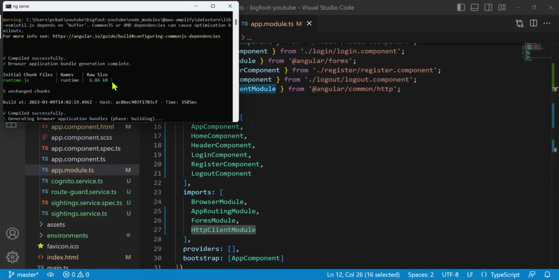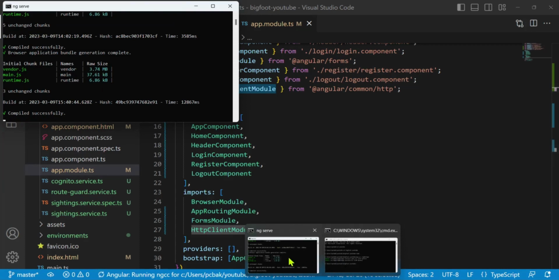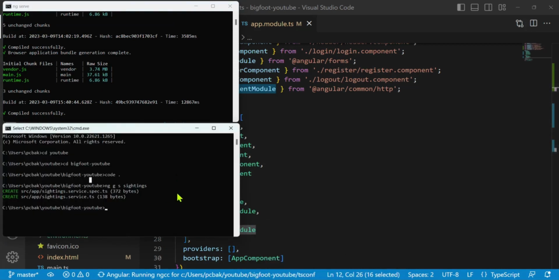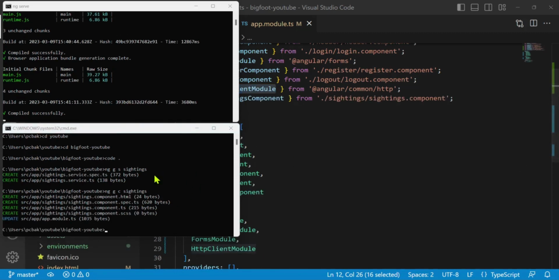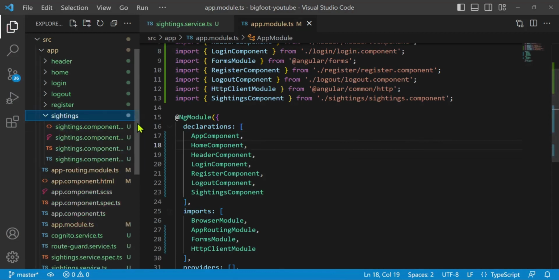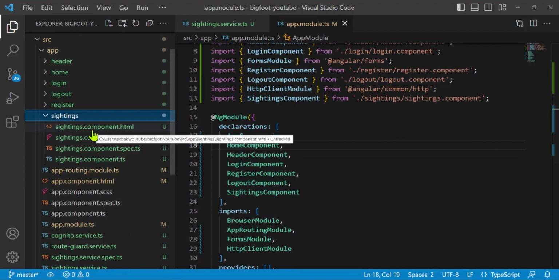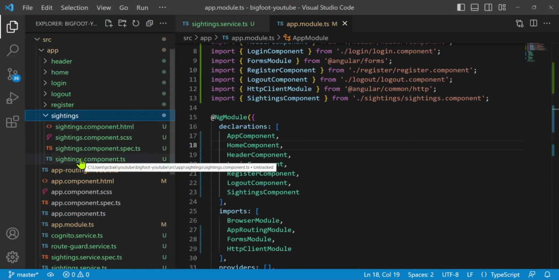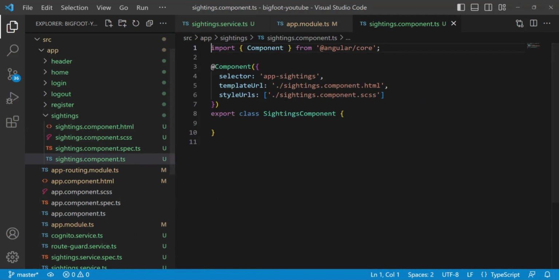Cool. Now we can make our sightings component. The sightings component will get the data from the sighting service. Let's get our other command prompt, and I'll do ng generate component sightings. And now we have our sightings component. Let's take a look at it. There's nothing in it. Let me pull this out a little bit. We'll go ahead and open up the sightings component TypeScript file.